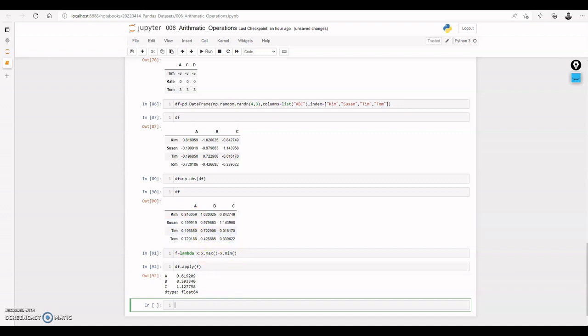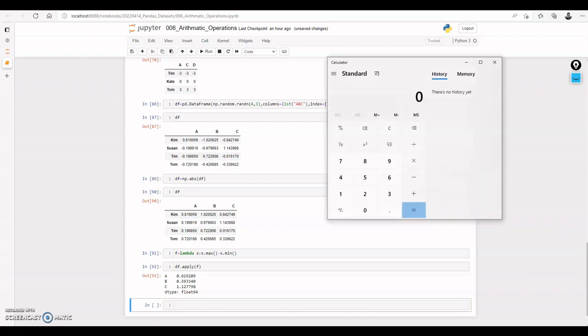So we can check that with our calculator. Okay, so here in a we have 0.81 is a maximum, and 0.196 is the minimum. So what it is giving here is a row wise operation, it is taking a row wise operation.